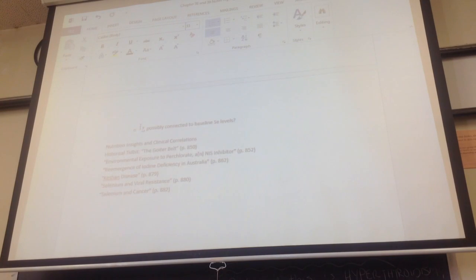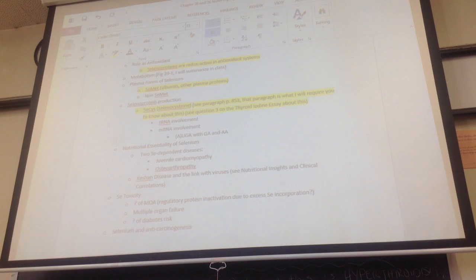Okay, that's it, really, for selenium. Selenoproteins, let's look at this, there's a little box. We're going to do a couple clinical correlations and nutrition insights.